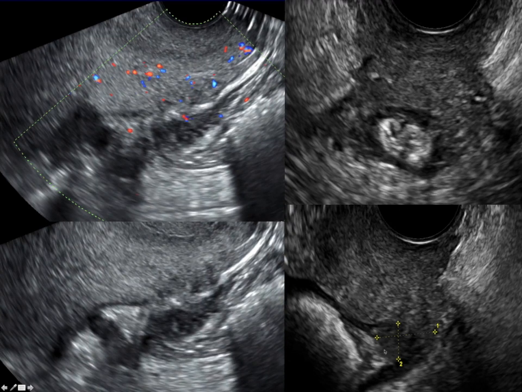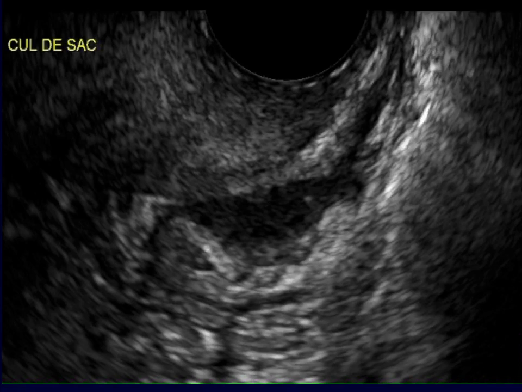This one, on the other hand, is a little implant which is also sort of freezing the pelvis, where everything is going to be stuck together. So endometriosis is very sticky, particularly when it occurs like this in the cul-de-sac.